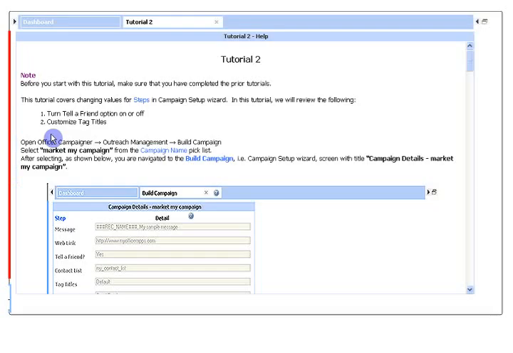This tutorial covers changing values for steps in the campaign setup wizard. In this tutorial, we'll review the following. Turn the tell a friend option to off, and then we will turn it on. This will turn off the tell a friend page in the campaign package link, and we'll also deal with customizing the tag titles.